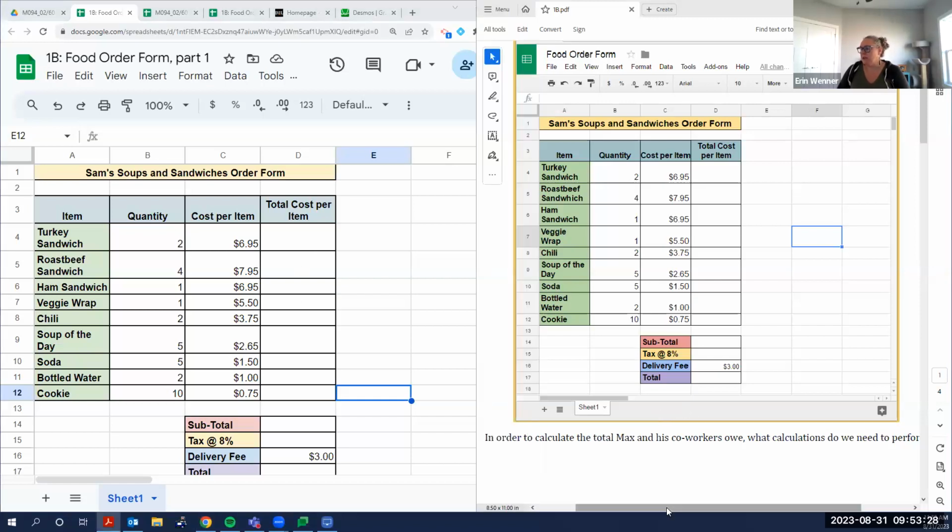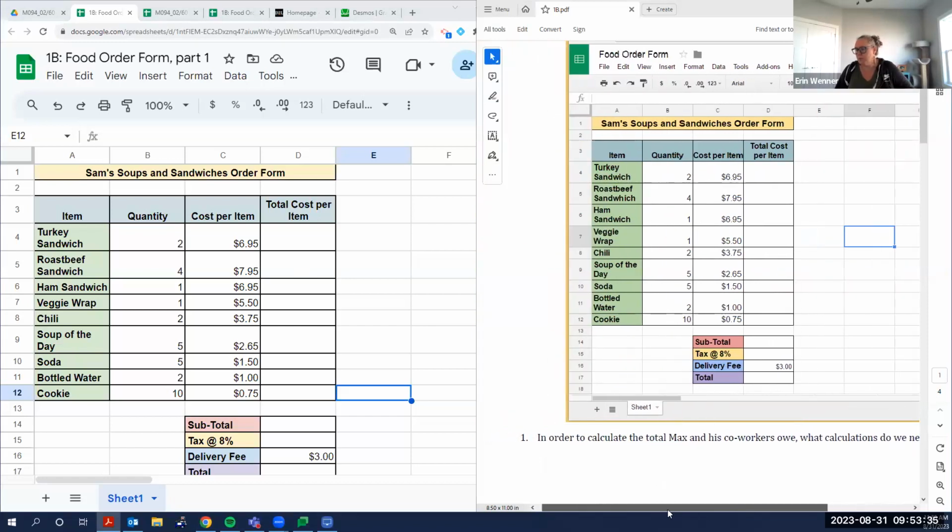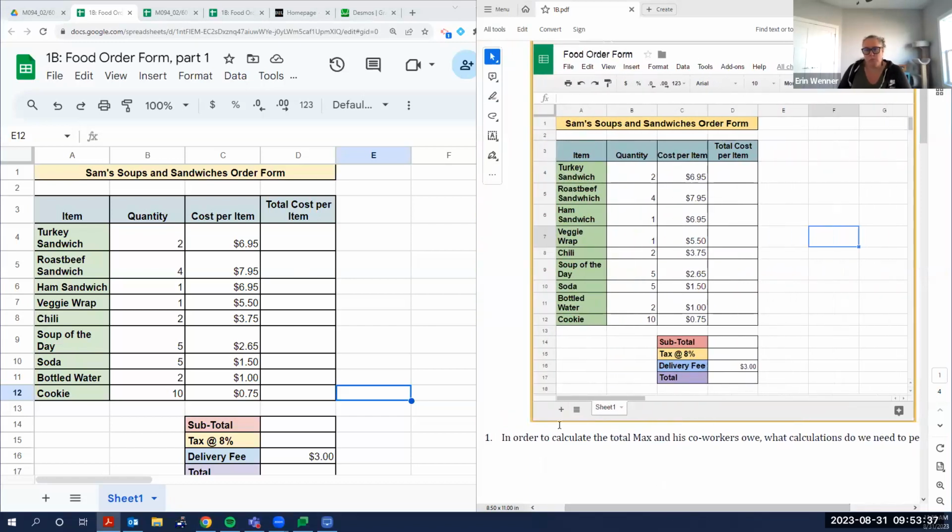So your notebook page says, in order to calculate the total for Max and his coworkers, what calculations do we need to perform?